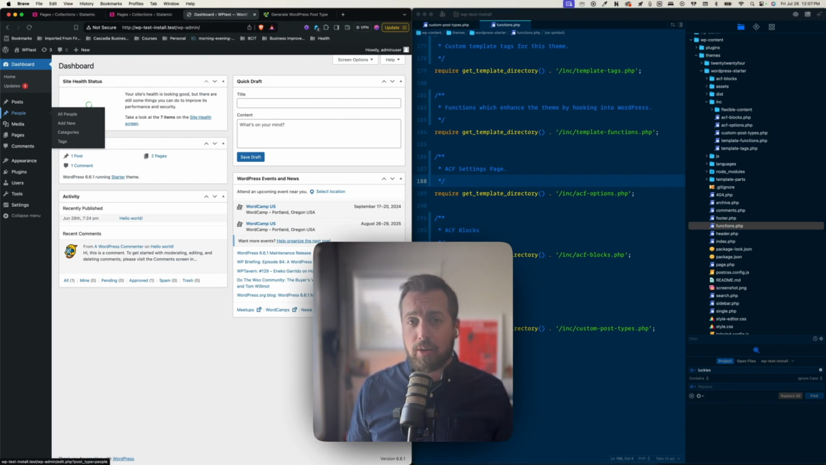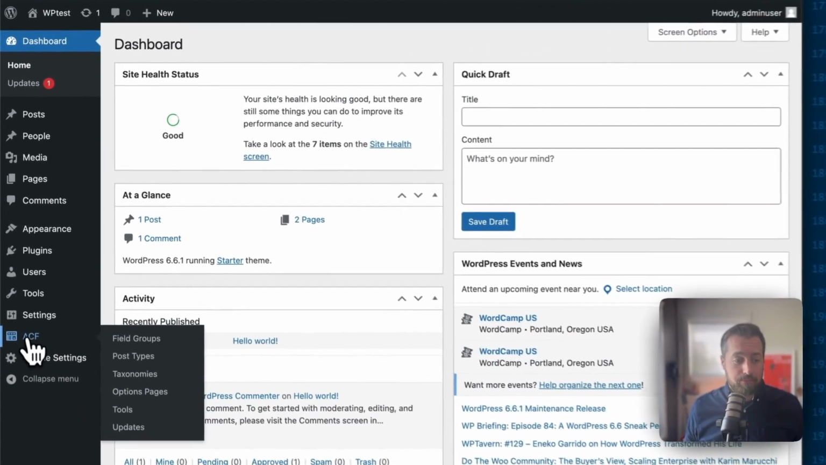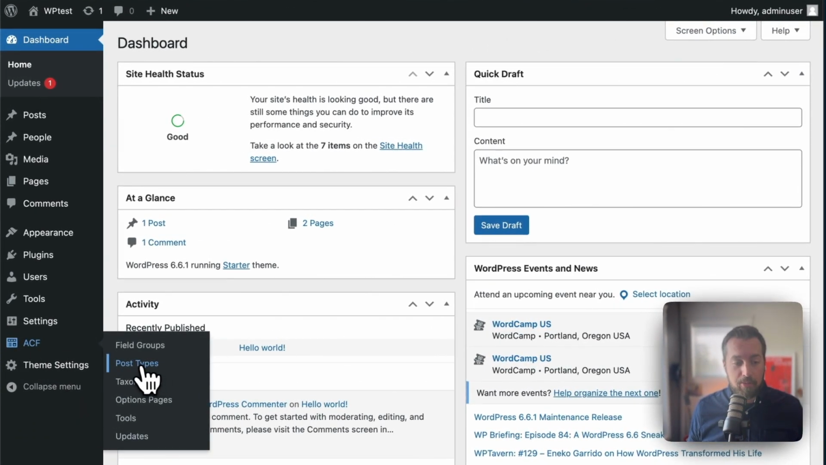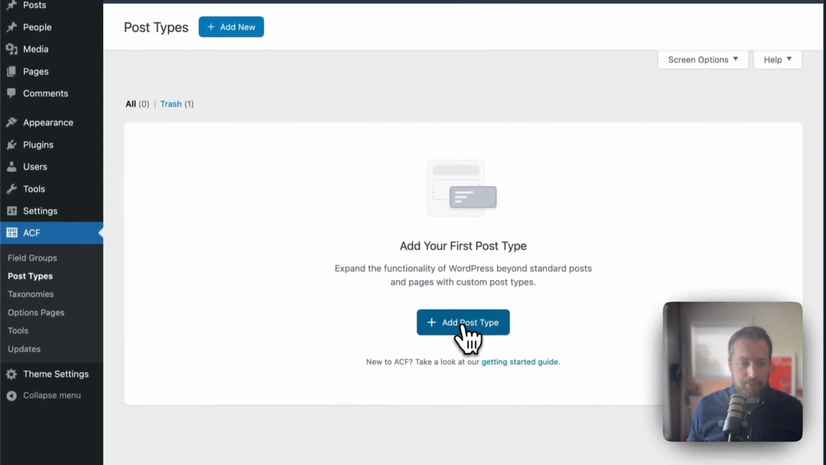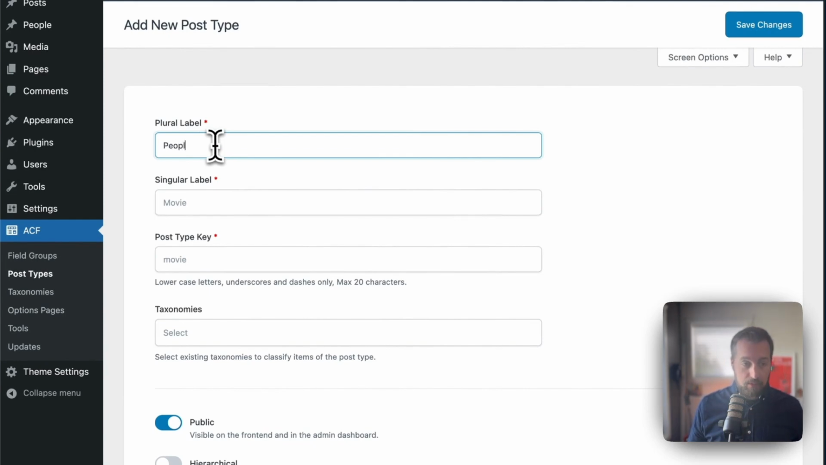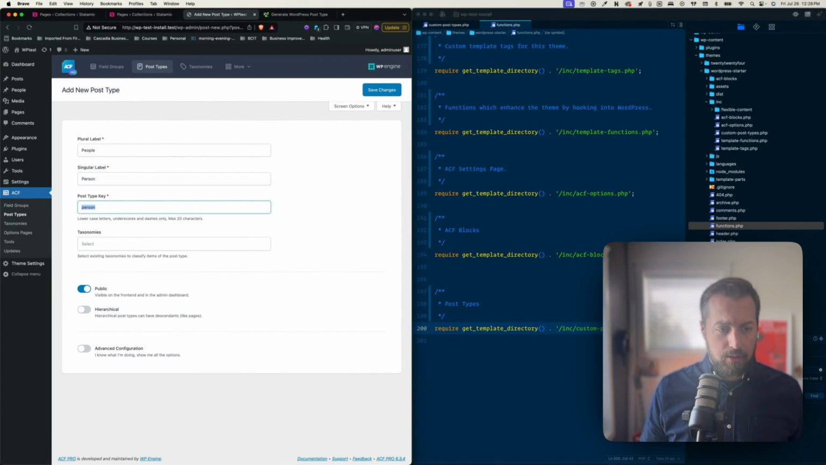Well, what if I didn't want to write custom code for this? Then I'd be stuck leaning on a plugin yet again. Newer releases of the Advanced Custom Fields Pro plugin have this built in as a feature. So if I was to go check it out, I can see that now there's this post types option in the menu. And I can go and add a new one. It's called people and person. Let's call it person, sure.